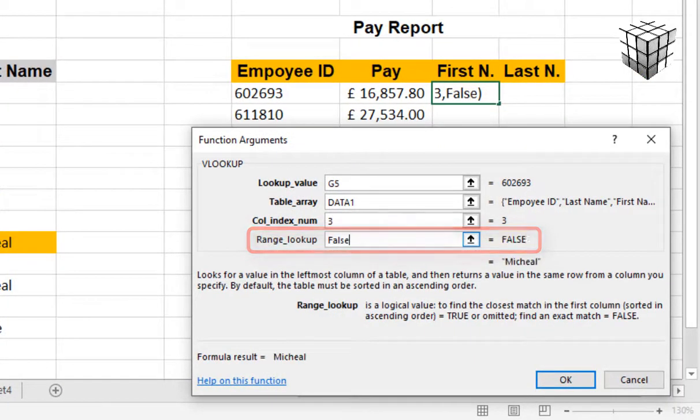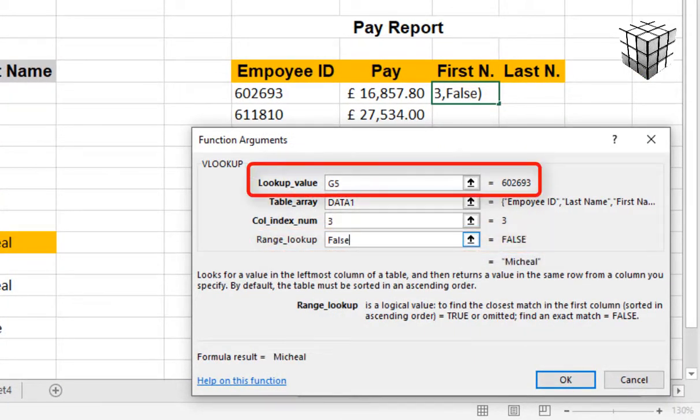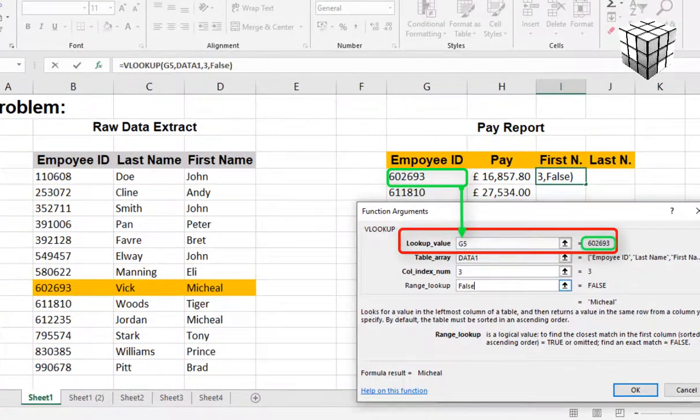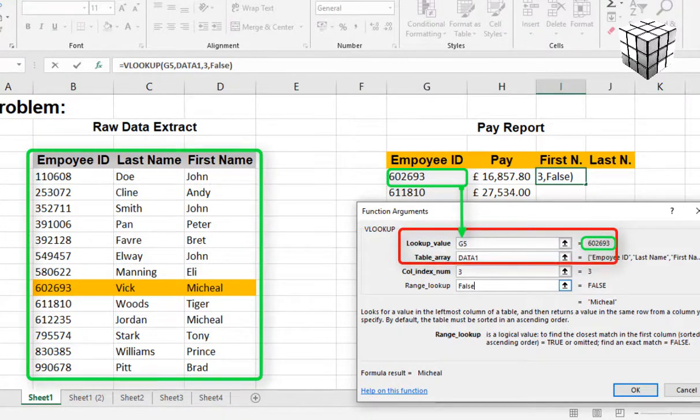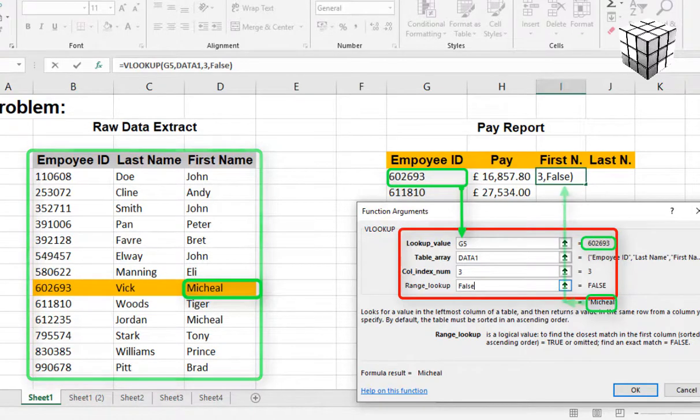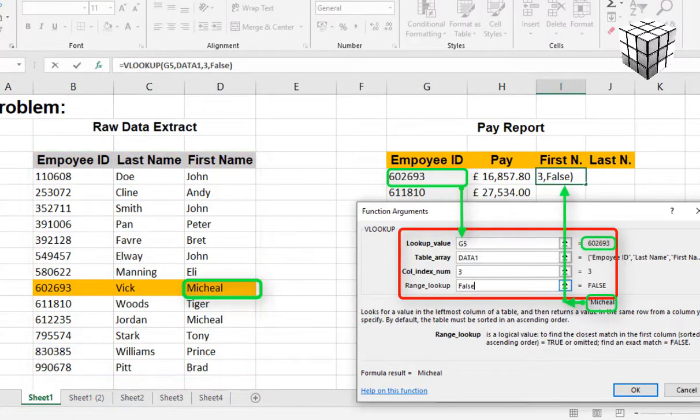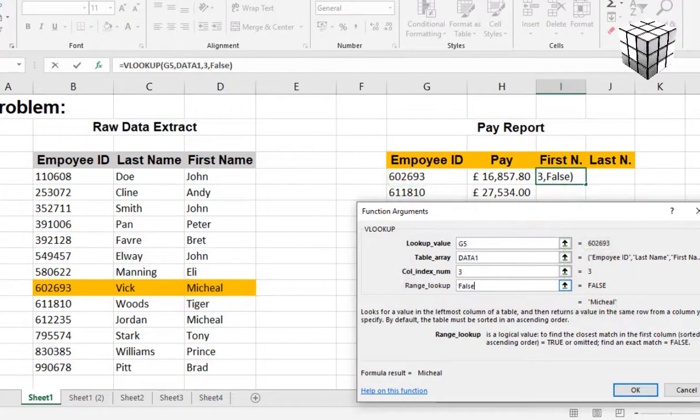So once again, let's recap. We're asking the VLookup function to find a value found in G5, which happens to be a number of 602,693. We are asking it to find that value in a table array we've named data1. And when it has found that number, we want it to find the data in the third column, if it's an exact match, and bring it back to our pay report. You can see a summary of what it is that the wizard is doing and a result of each action before you press OK. Let's click OK now.